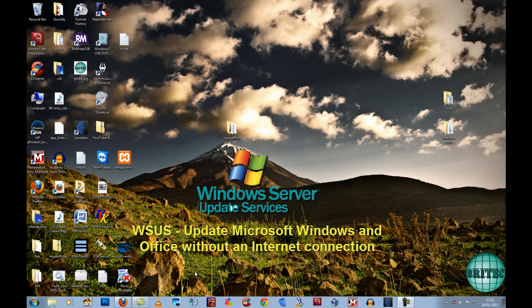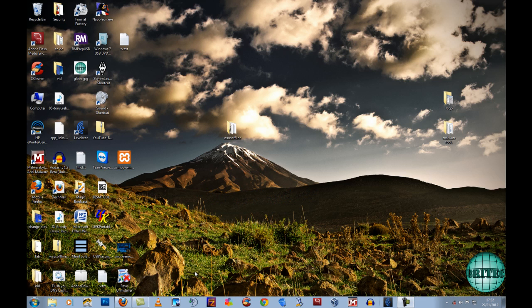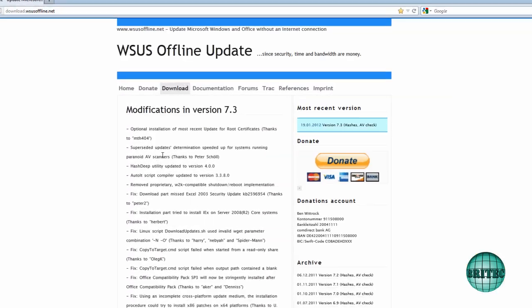Now, if you're an IT tech, you'll know that updating Windows does take a considerable amount of time, and obviously you're going to come to the point where you need to rebuild the operating system, format the machine and put all these updates back on. So I'm going to show you a quick and easy way of getting around this.